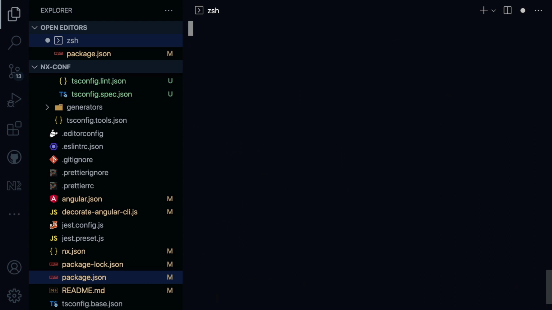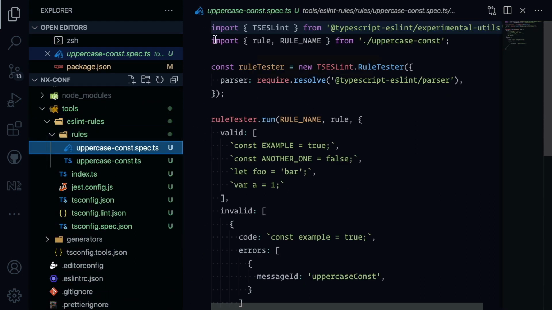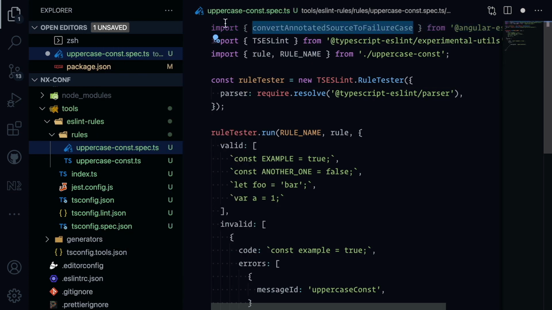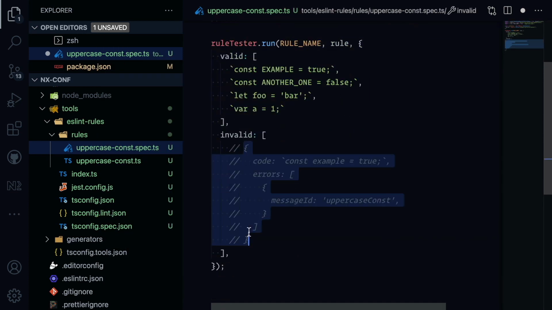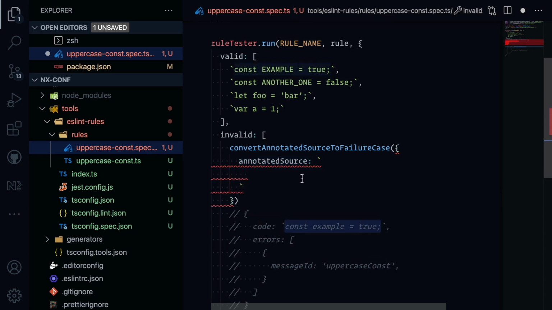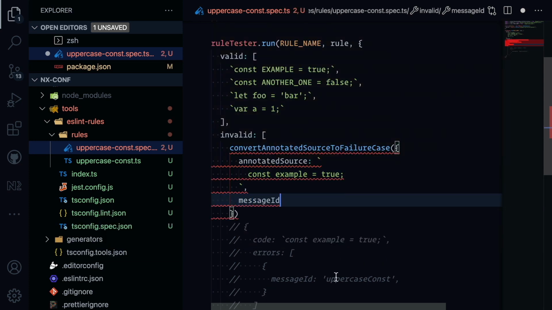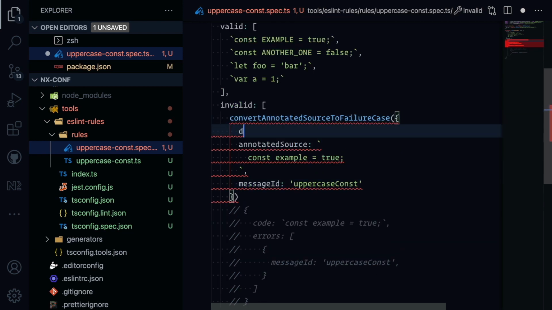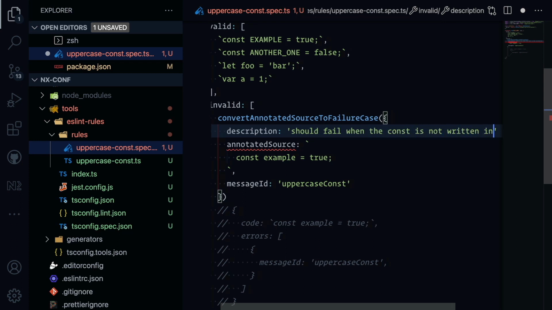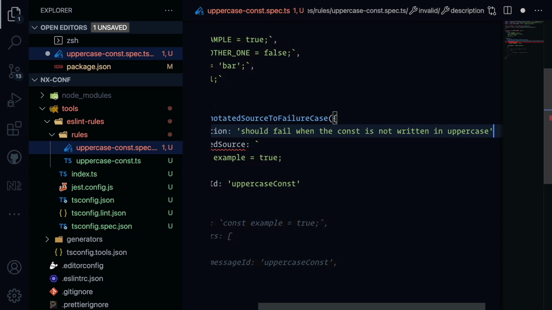Now that we have that package installed, I'm going to bring in the convertAnnotatedSourceToFailureCase utility, and we're going to replace the invalid object here with the return value of that particular utility. So from before, our code gets applied to our annotated source property, our message ID gets applied to message ID, and we can also add a description for the overall test case, which makes reviewing them much easier to see the intent of the author behind what they expect to happen in this particular case.